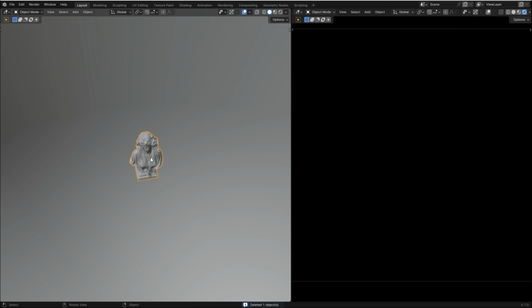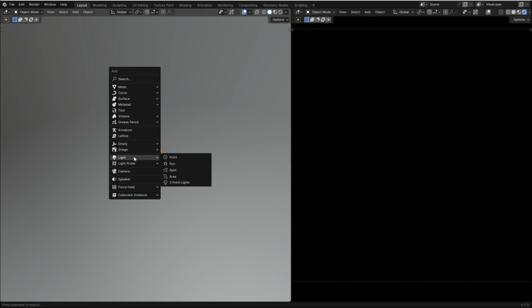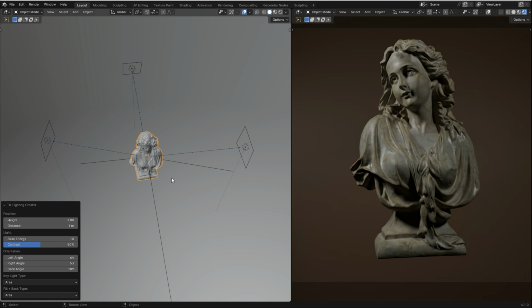Now you just need to select the object, press Shift A, go to Light and choose 3-point lights. It automatically creates a 3-point lighting setup, and you can use this panel to adjust some settings.